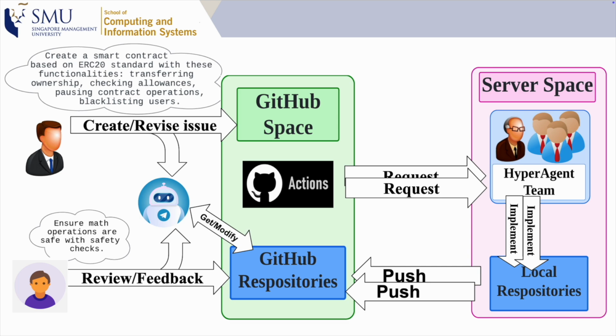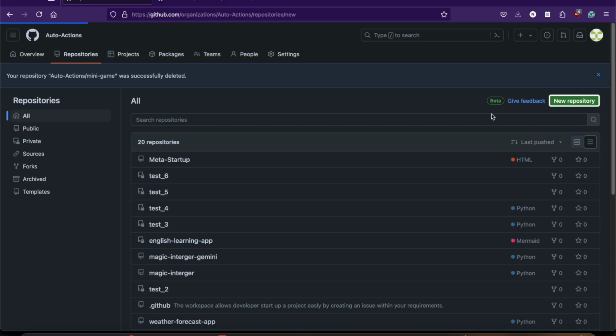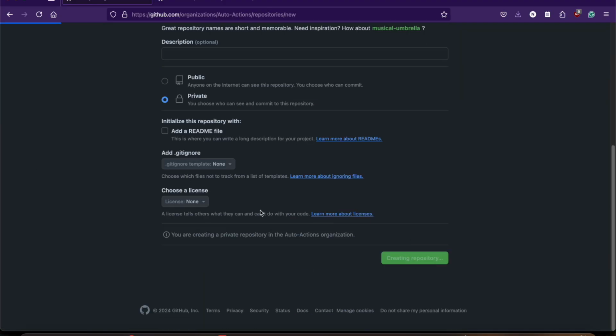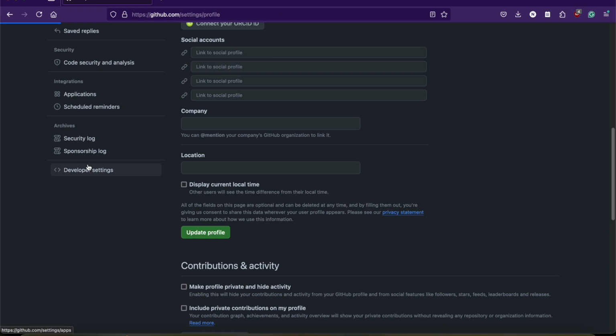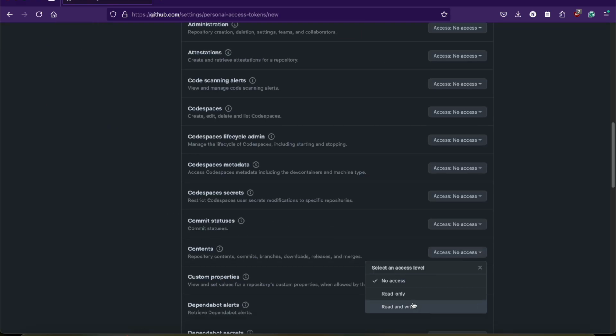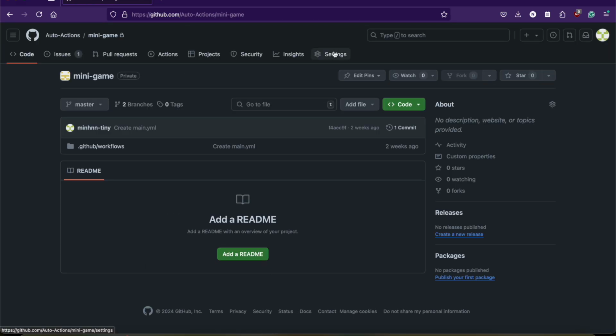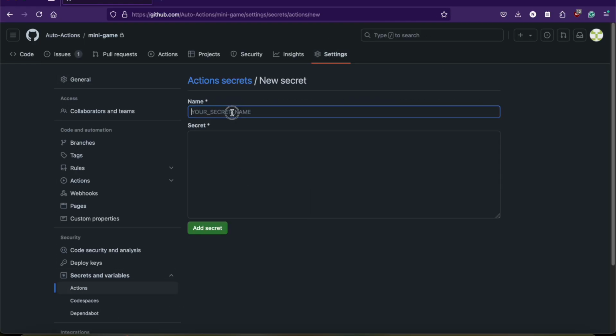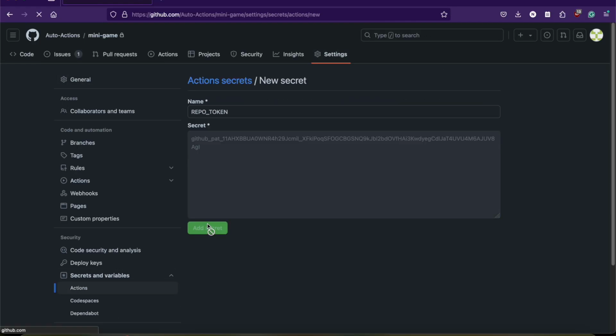Before going into the details of HyperAgent, I will show you a common use case of our tool. First, create a new GitHub repository. To allow HyperAgent to access your repository, you'll need to generate a GitHub Access token in the settings and add it as a secret variable. This token is used to push the generated code to your repository.